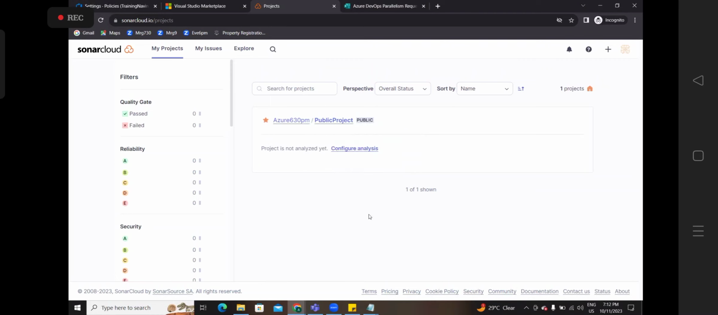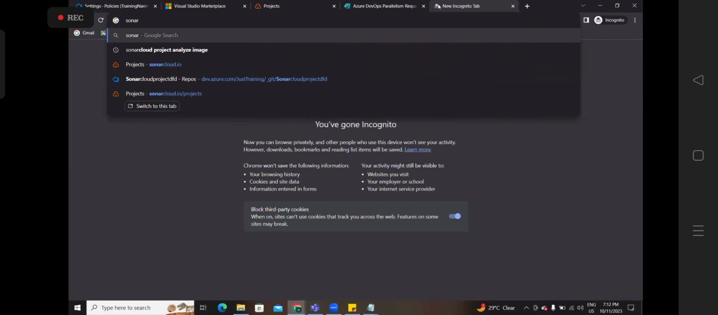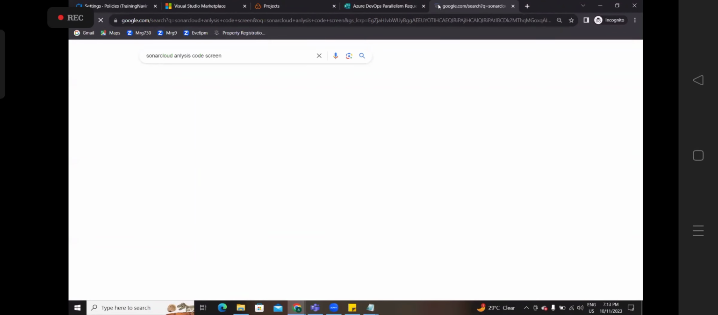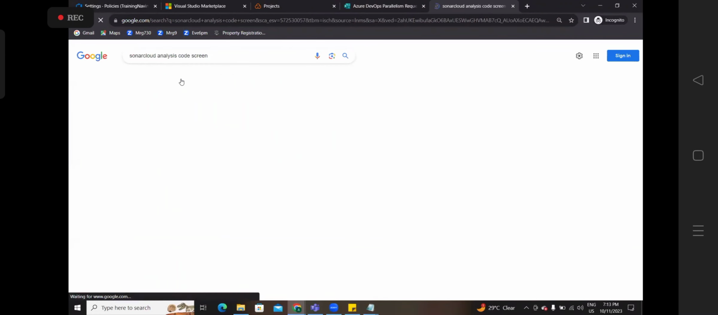Right? Now, you might have excitement to know how it will work. Okay, let's say we have a private one and we have a paid account. Nothing is there. You just have to click on configure analysis. Just click it. You'll get a screen like this. I'll show you. SonarCloud analyzing code screen. You get it like this.